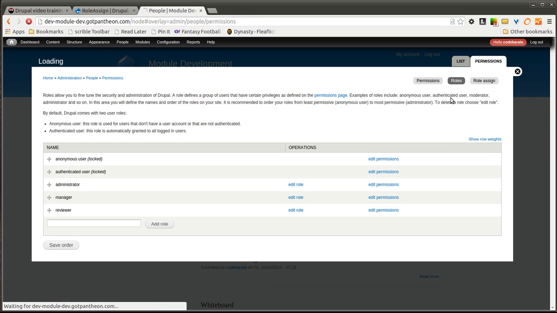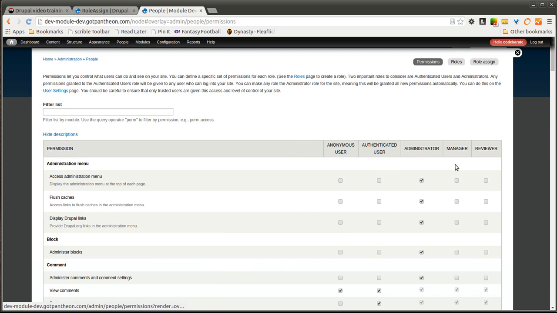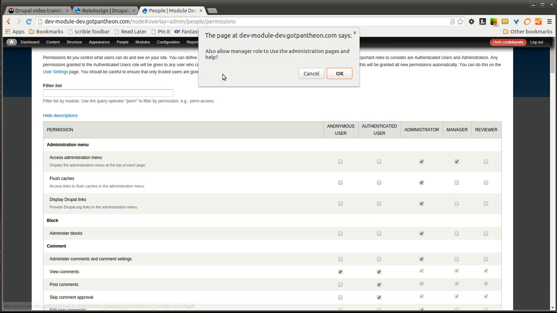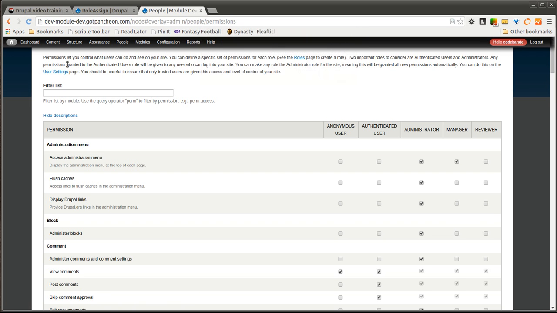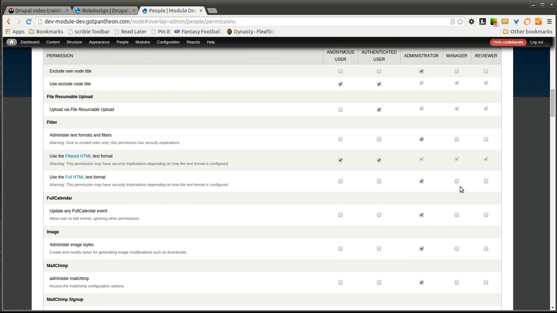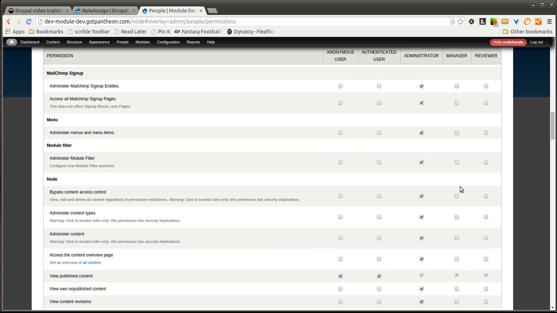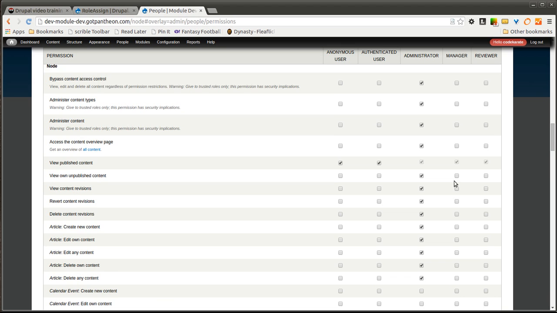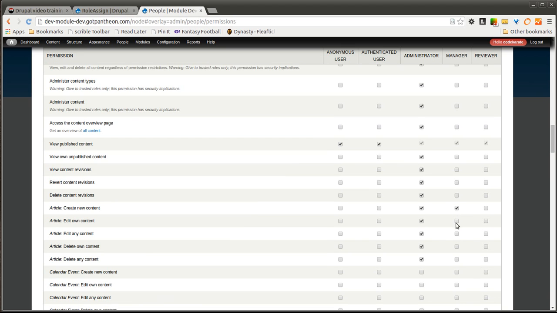So if I go into the permissions, I can set that up. So for my manager role here, I will give them access to the administration menu. It's going to ask me if I want administration pages and help, and that's because I have the admin menu module installed here. Scrolling down, I am also going to give this manager role the ability to create, edit, and delete article content.